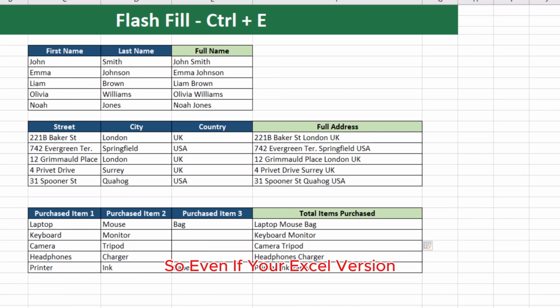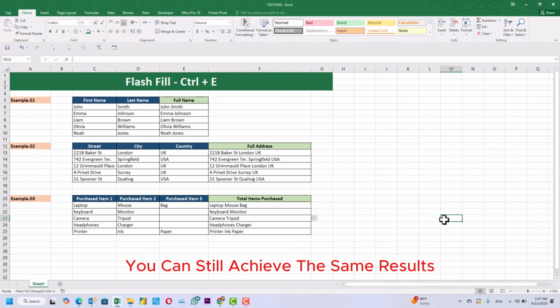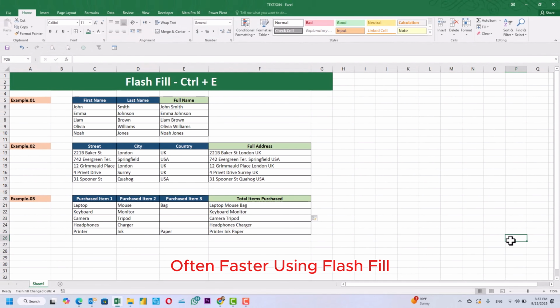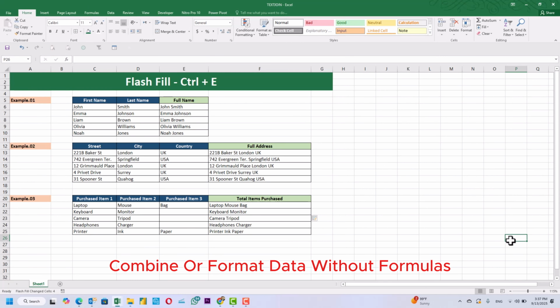So even if your Excel version doesn't support the new TEXTJOIN function, you can still achieve the same results, often faster, using Flash Fill. It's a quick and powerful way to clean, combine or format data without formulas.